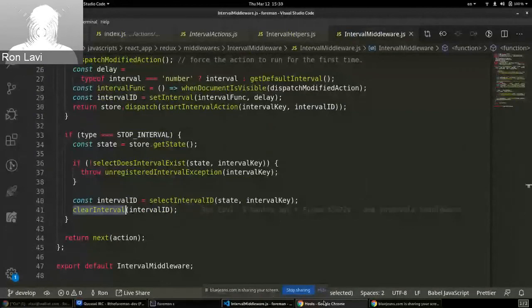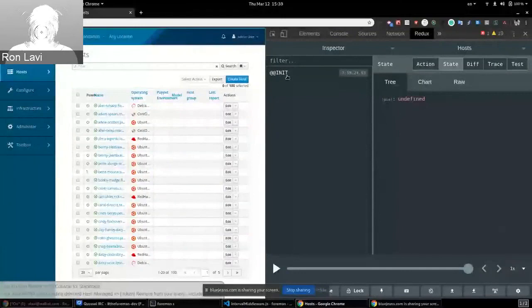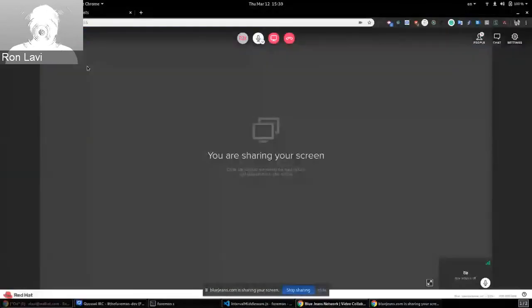Another cool thing, because in this case we are going to use it mostly for APIs, I created this helper, whenDocumentIsVisible. So you can see in the Redux DevTools, let's clear it. Let it run one time. Okay, now let's go to a different page. We can wait. If we are not on the Foreman page, it will not be invoked. As you can see, it ran just once.